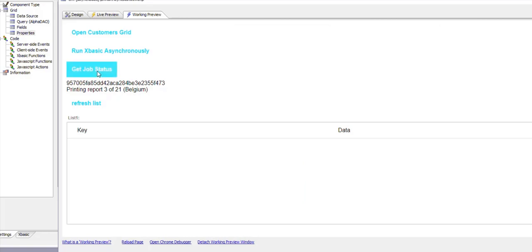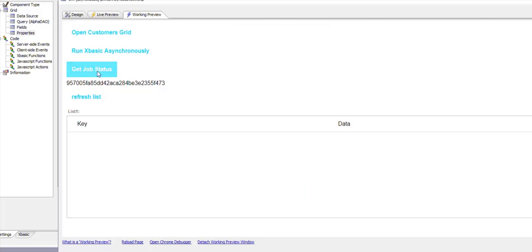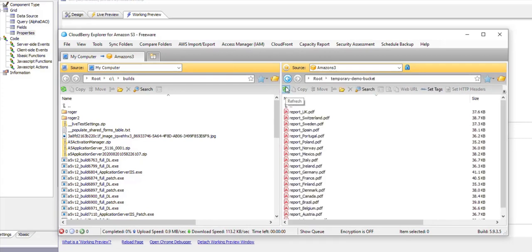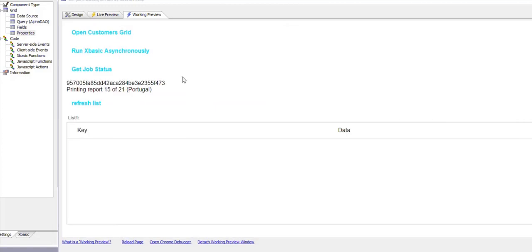So if I go and check the status now, we're printing 15 of 21. If we go back now and look at our bucket here, we can see that we're continuing to print reports, and if I go and get my job status now, we're currently completed.